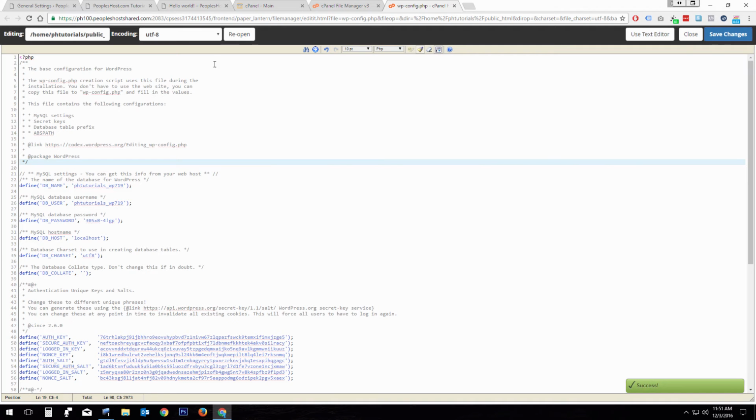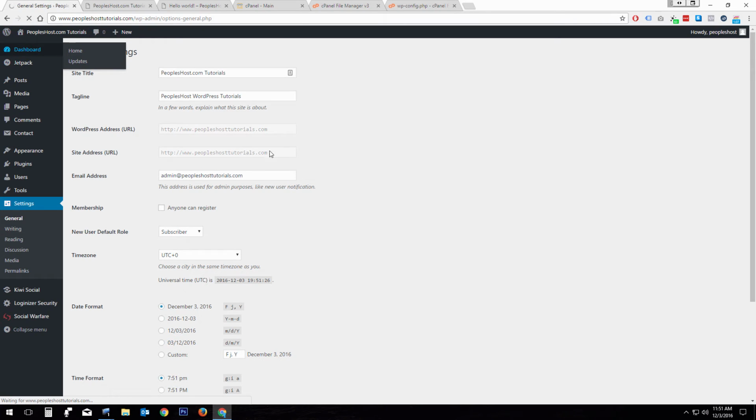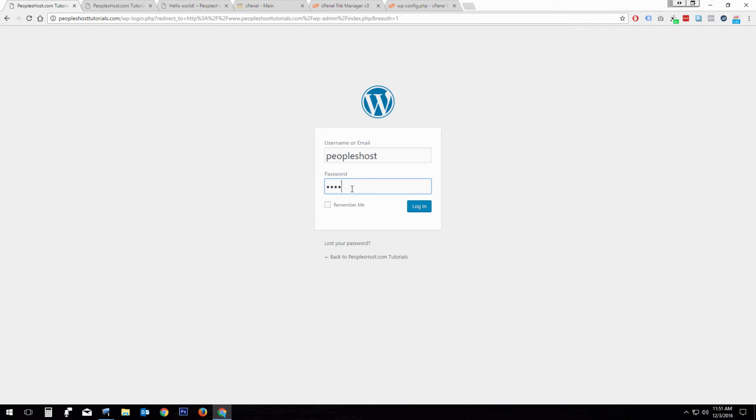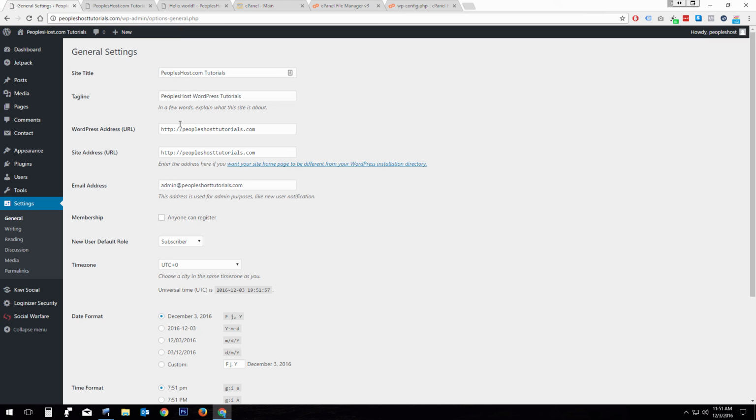Resave those changes. Refresh the home page. You'll see that this is the non-www version, and we'll be asked to log back in here. Navigate back to the general settings, and again, you can change this from here directly if you'd like.